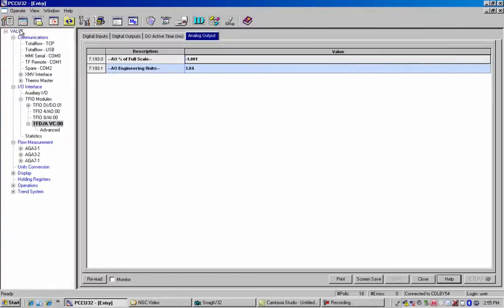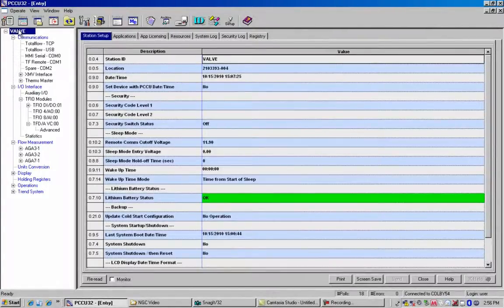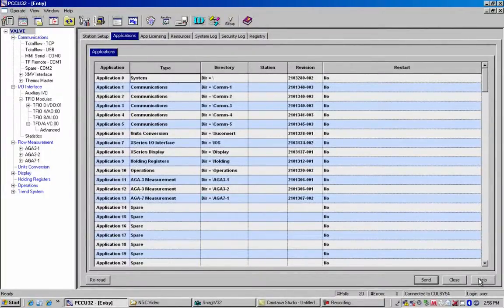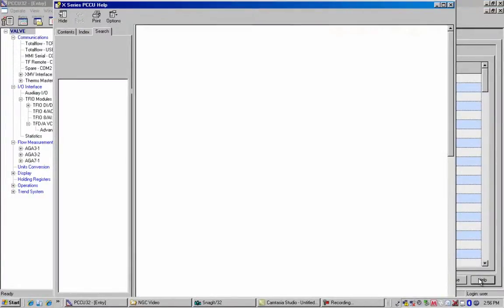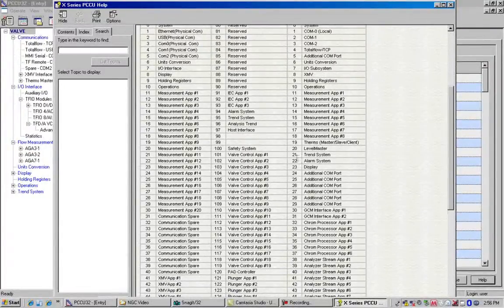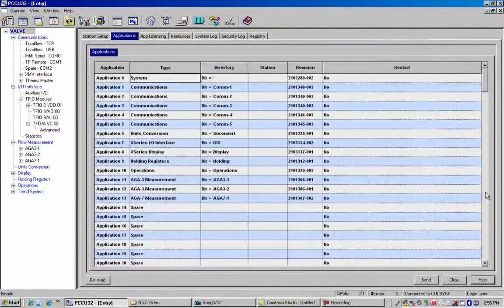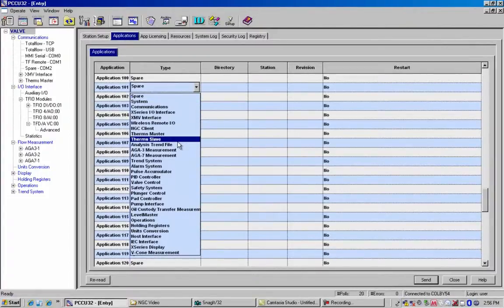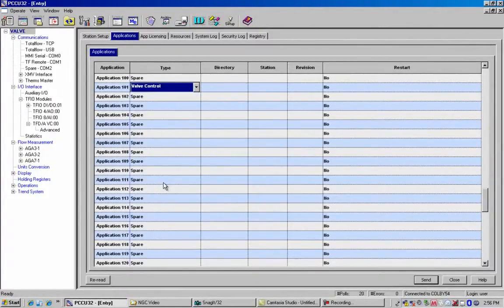The next thing we need to do is go to our device ID and then jump over to the Applications tab. And I always come over and hit the Help button, and this will give me a list of where Totalflow recommends that you turn on certain applications. And so right here under G4, under 101 is Valve Control Application number 1. So back under Applications, I'm going to scroll down to Application 101 and change the type from spare to valve control. Be sure you send it.